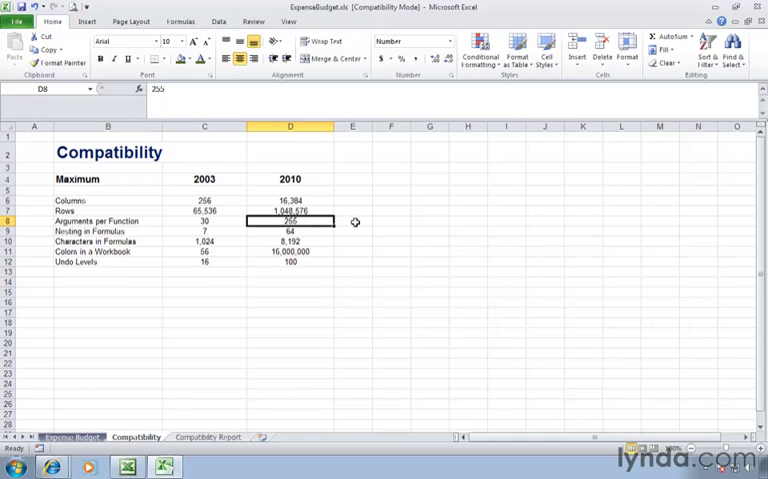If you like to nest formulas within formulas, well, you are allowed to do that 7 times. You can go up to 64 here in Excel 2010, limited to 7 to stay compatible. Characters in formulas must also be restricted to 1024 as opposed to 8192. Check out the colors in a workbook. You're limited to 56 colors, the standard colors that are available to you in Excel 97 through 2003, not the 16 million colors available to you here in Excel 2010.